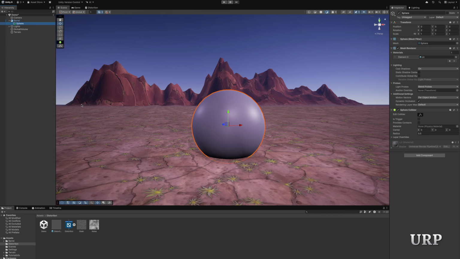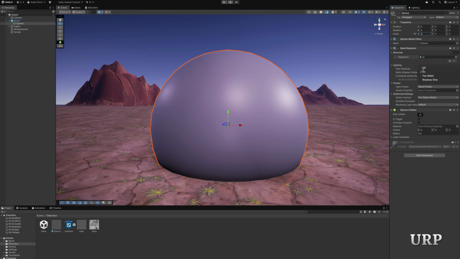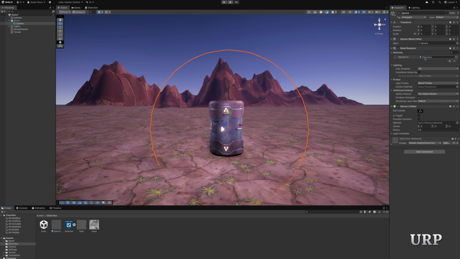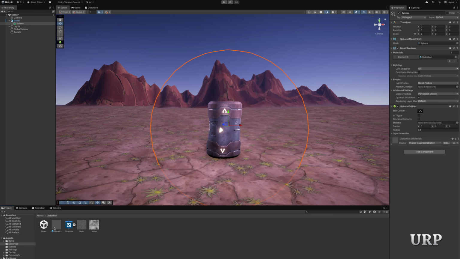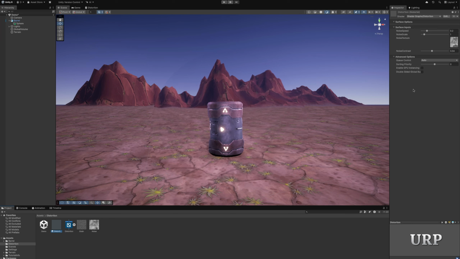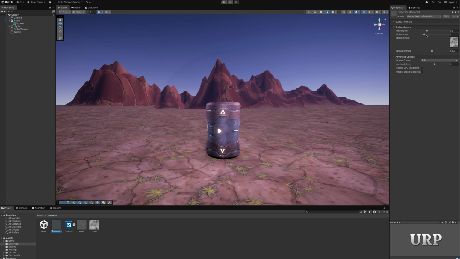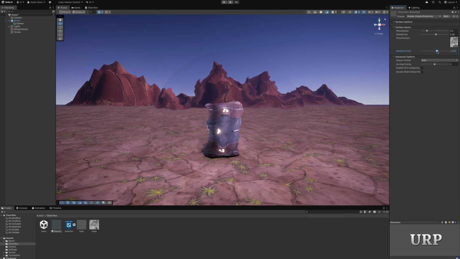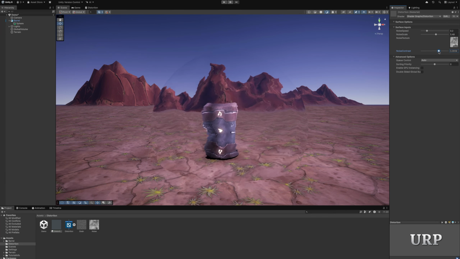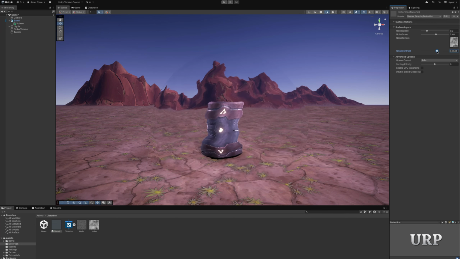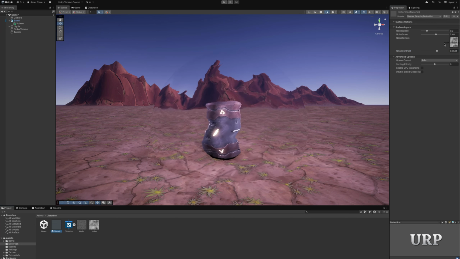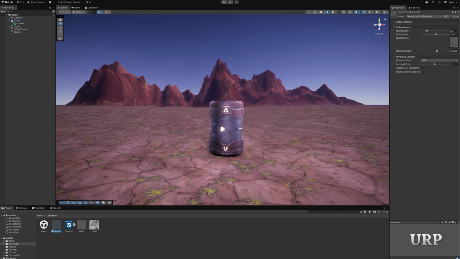Now I'll create a test object in my scene and use the new shader as its material. Don't forget to disable shadow casting for that object. Everything works great, the shader creates a wavy distortion effect. If you want it to look like heat distortion, it's better to use a grainy noise texture.